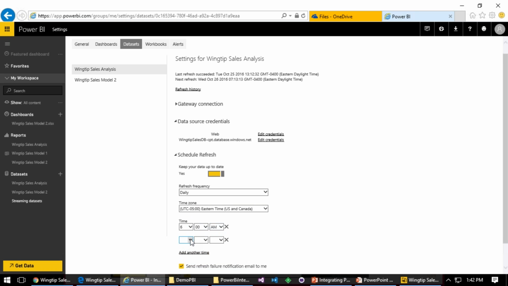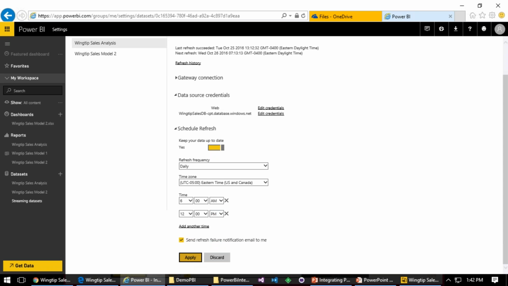And then again, at lunchtime, I want to refresh the data inside there. So the idea is that when you have a Power BI data set and you've published it with Power BI Desktop, you have a lot of control about when the refreshing occurs. Okay, great. Let's go ahead and apply.